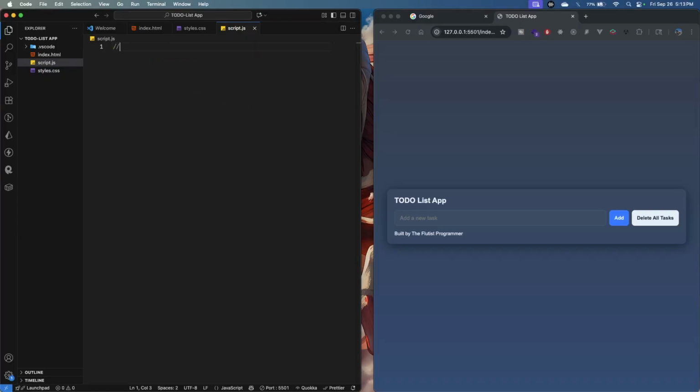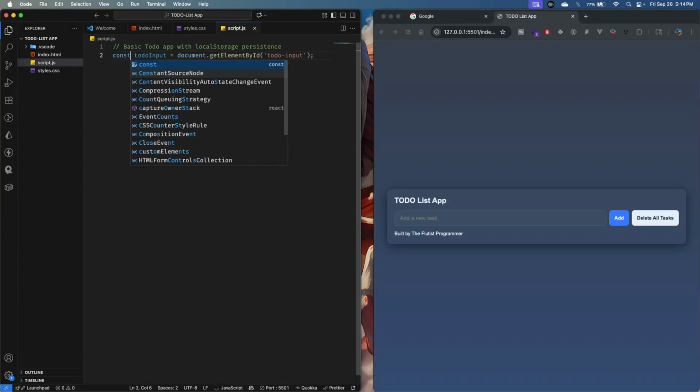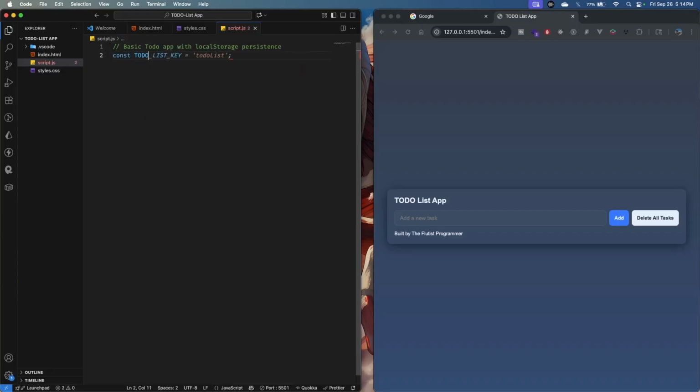Let's put comments. Basic to-do app with local storage persistence. Nice. So const to-do key. This will be a key that we'll be using for the API of the local storage in order to persist the data. So in my case, I'm putting TFT to-do app, which is for the Fluidis programmer to-do app.